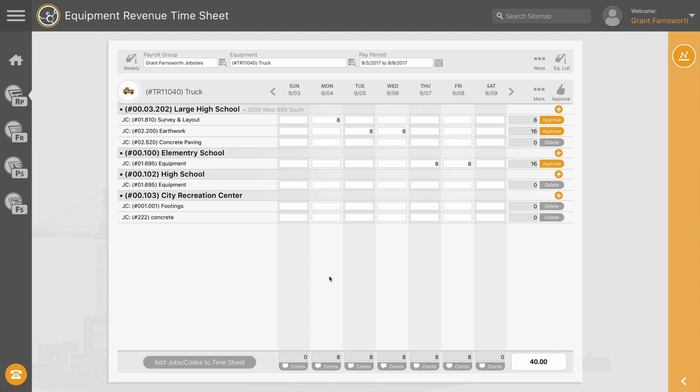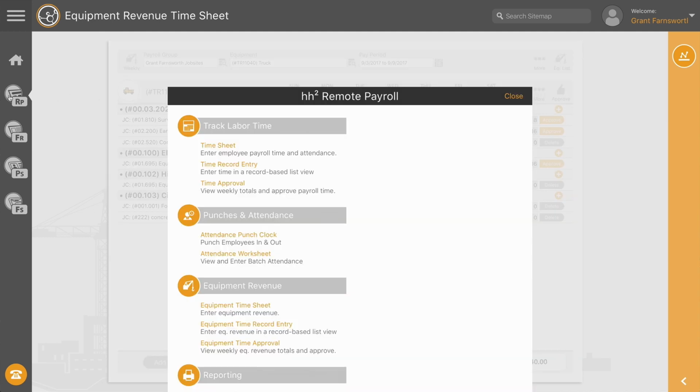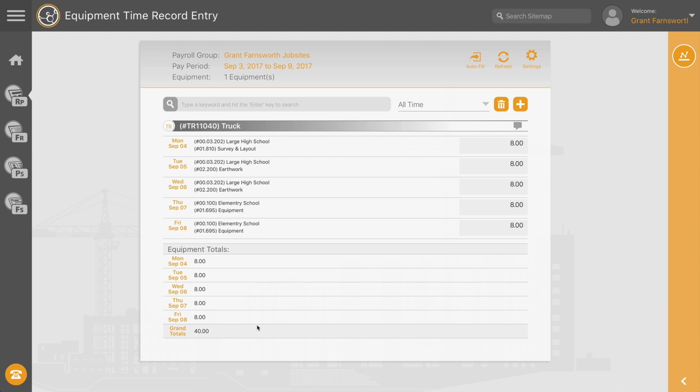There is an additional way to add time to equipment revenue as well. Select the Remote Payroll icon from the left. Choose Equipment Time Record Entry from the pop-up menu. This way of entering time for equipment allows you to quickly select multiple pieces of equipment and multiple days of the week to which you can code the time. This is very efficient for companies that wish to do their equipment entries all at once.